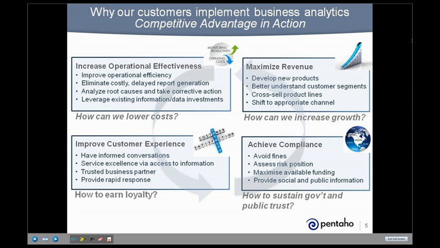The four areas that we typically run into with our customers, and even our competitors' customers, are, first, to increase operational efficiencies and effectiveness. This is all about how I can lower costs, how I can replace a manual process with a more automated process, and how I can analyze root causes for certain problems and then take corrective action.